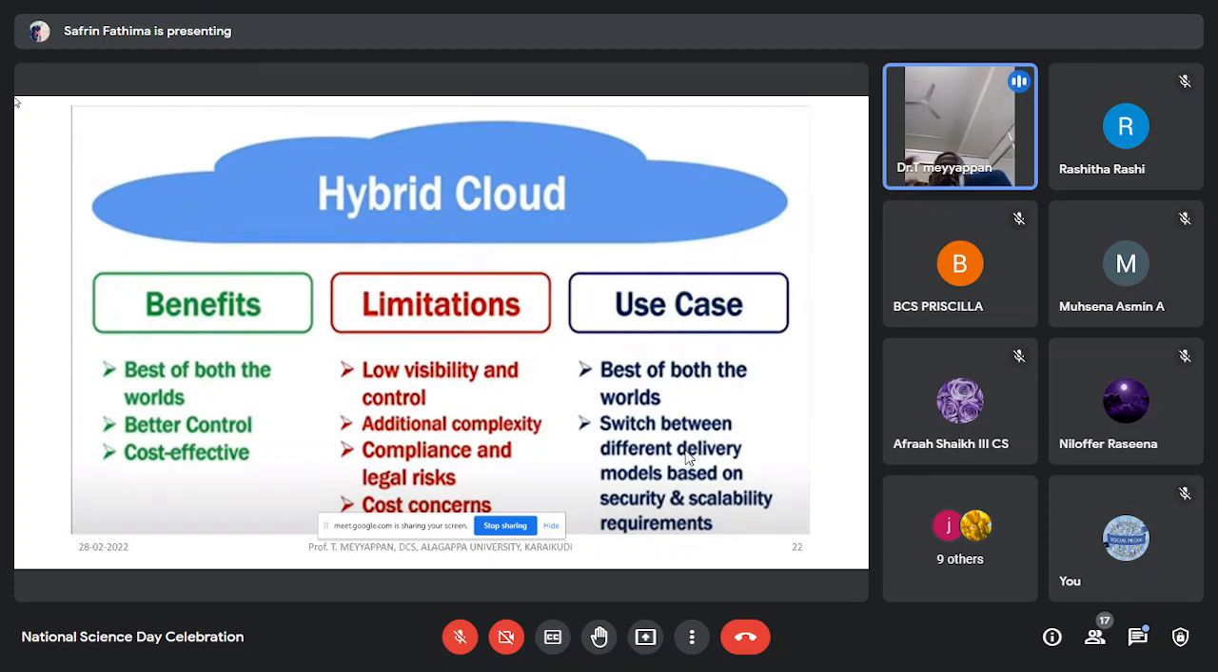So all this depends on the nature of your business. Sometimes the business is seasonal, and you switch between different delivery models, depending on my scalability and security requirements.